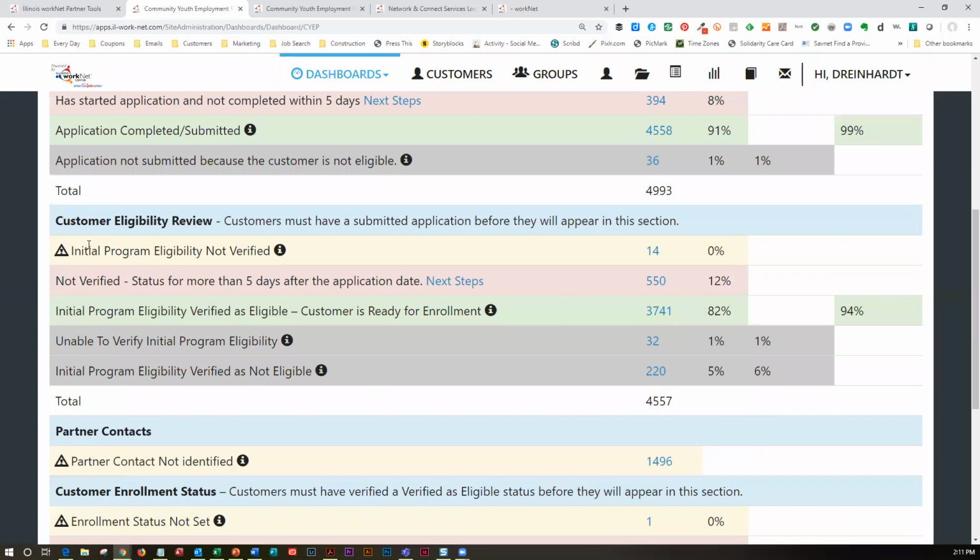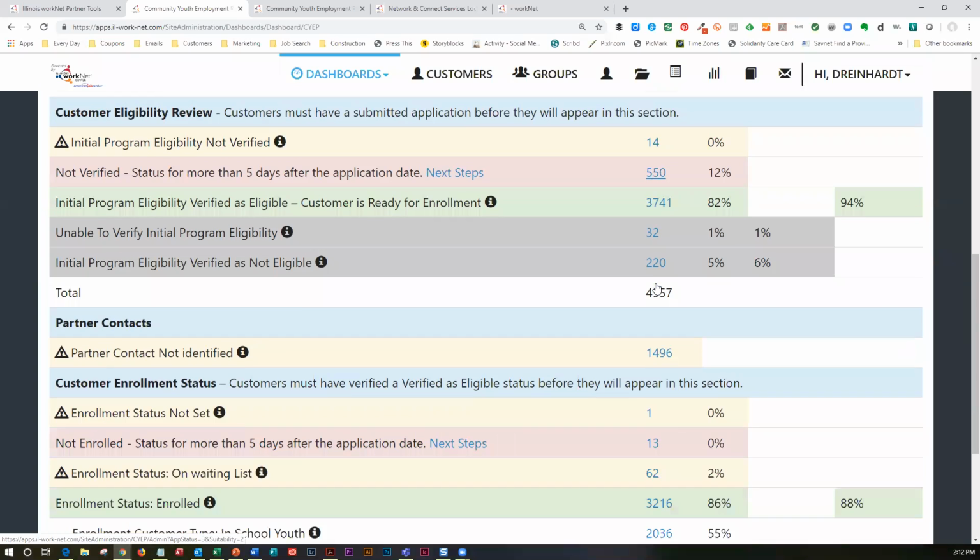We've got some initial program eligibility not verified. We got 14 people in there, so that means that not many people are in this list from the agencies. But we do have 550 that are listed as older than 5 days that have not been verified. So does anybody have a question about how you can get them verified? We kind of went through that a little bit ago. Any questions about that? All right, I'm moving on.